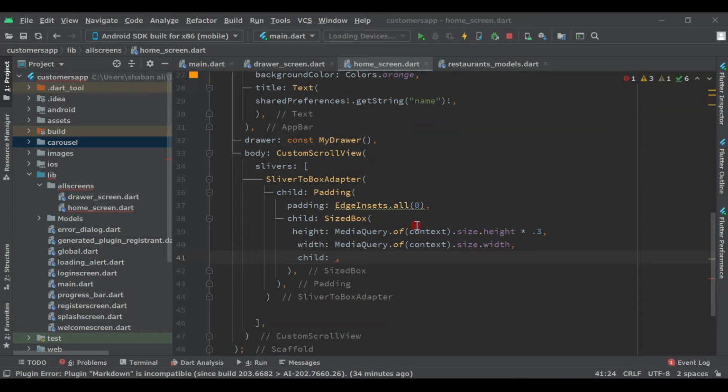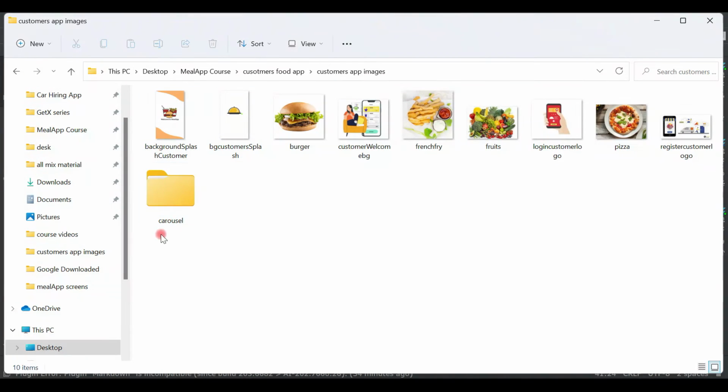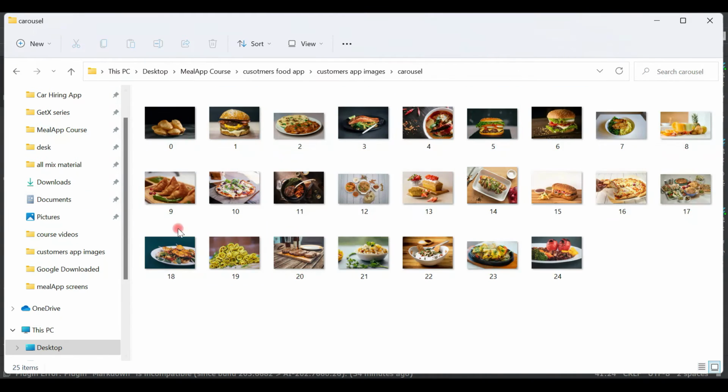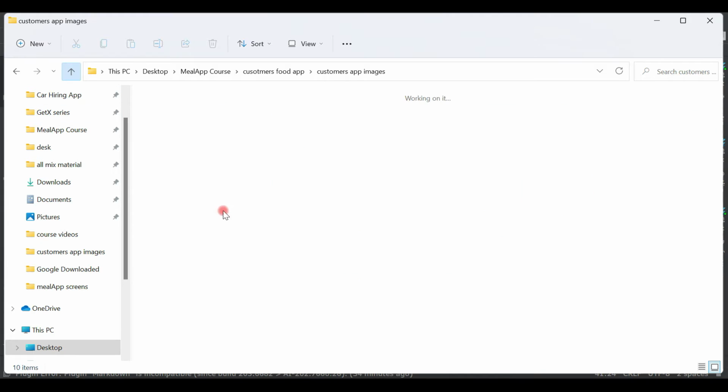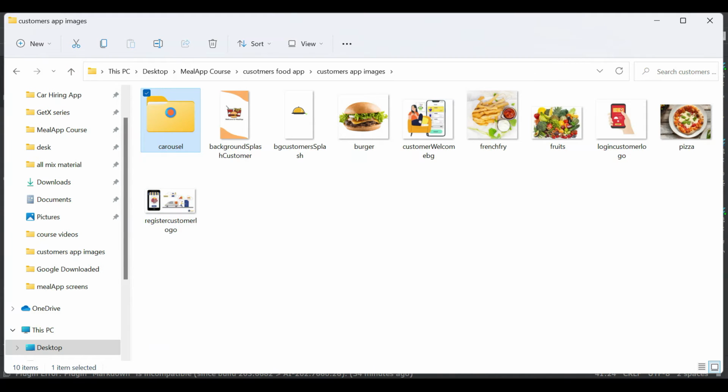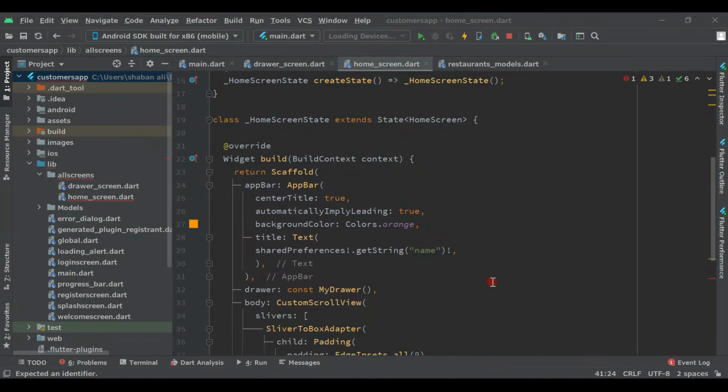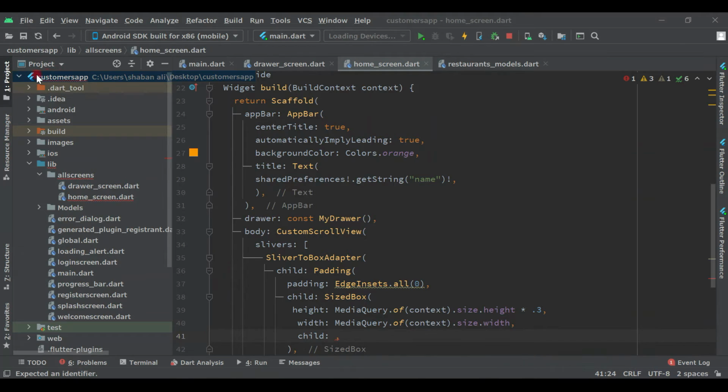So now let's open the folder where we are saving. You can download it anywhere on your laptop, in your folder, and just go to your folder and download it. I will provide it. So I am opening my folder, and I have this folder here, carousel, and inside it there are all these images which you are going to use. So right click on it, copy, come back to Android Studio, and here you will see our main project folder, the top one. Right click on it and paste it here.